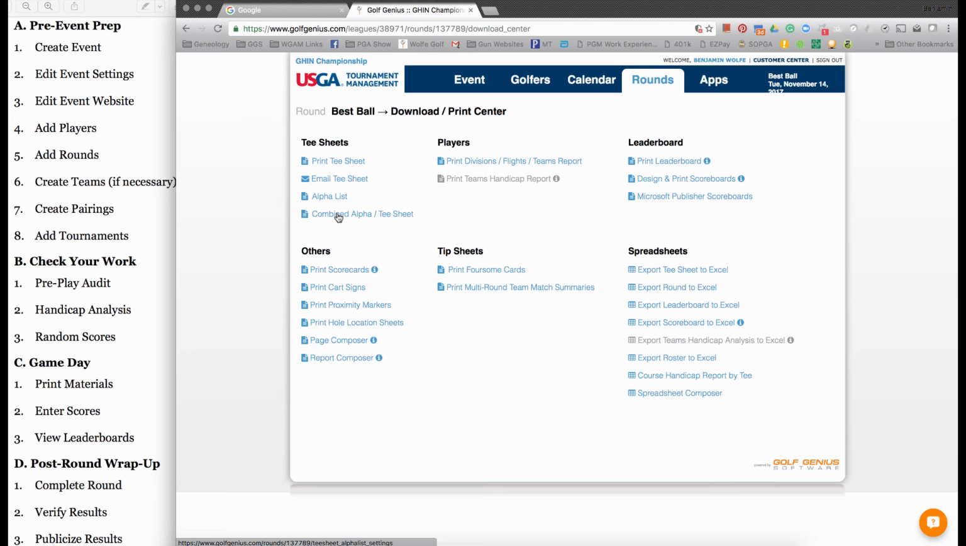Here down below, we have the ability to print cart signs, proximity markers, hole location sheets, as well as our Page Composer and Report Composer. The Page Composer allows us to create things such as custom cart signs, bag labels, locker tags, etc. And the Report Composer allows us to create Raguzzi sheets, pace of play charts, any type of tabular reporting we would need. Maybe a multi-round T-sheet, things of that nature. So any document you need to create can be created in these two composers.